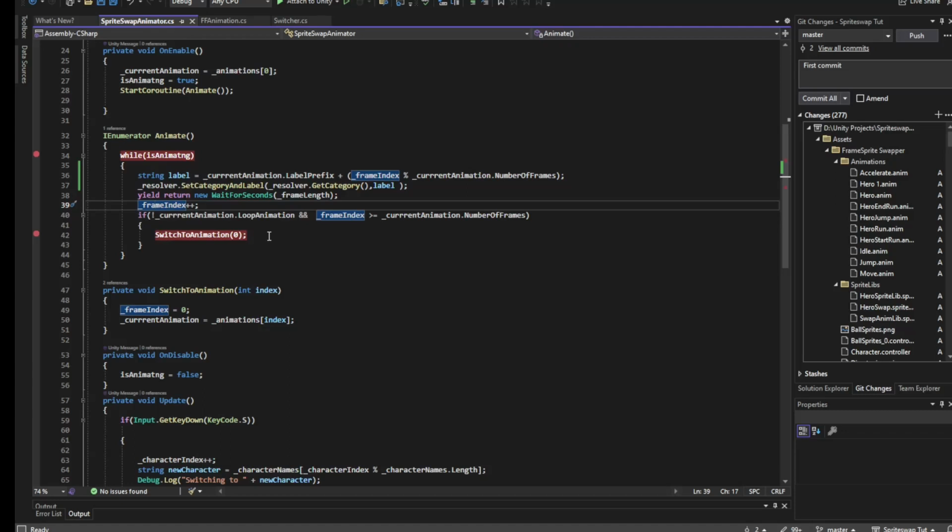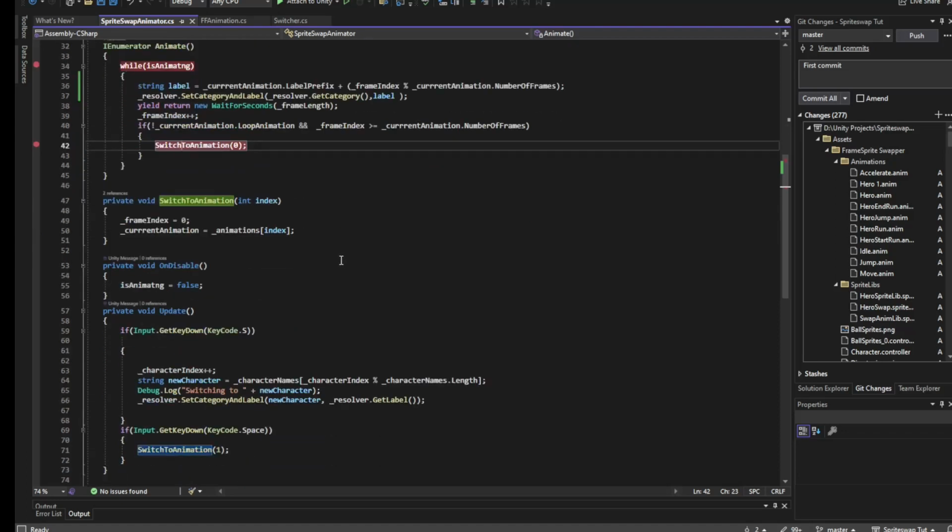This basically just says if our animation's not set to loop and our frame index is the same as or greater than the number of frames, so we're on the last frame of our animation, then we should switch to animation. Now, as you can see, I've hard-coded switch to animation 0 because we want to keep this one simple. So it basically just goes back to the idle animation, and the only other animation we have here is jump, which I've set to go to when we actually press the spacebar.